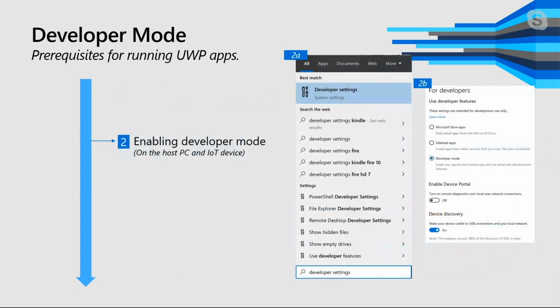Next thing we're going to want to do is enable developer mode. You're going to want to do this on your host PC and then on your enterprise device as well. So if you just open your developer settings panel, as you can see in picture number A, and then you want to enable developer mode and turn device discovery on. That's really important to do on the enterprise device for device discovery so that the host PC can find the enterprise device in order to remote deploy those applications.